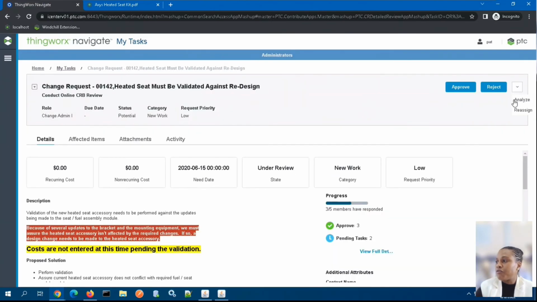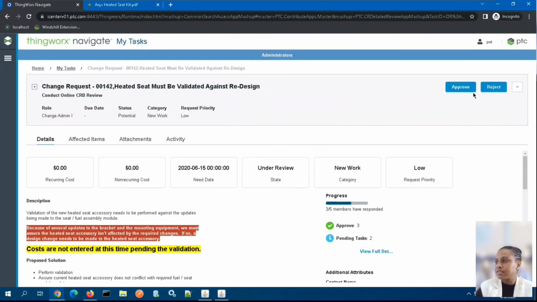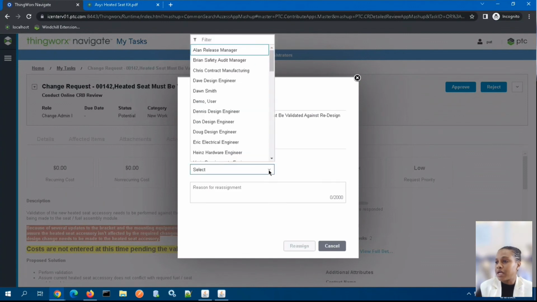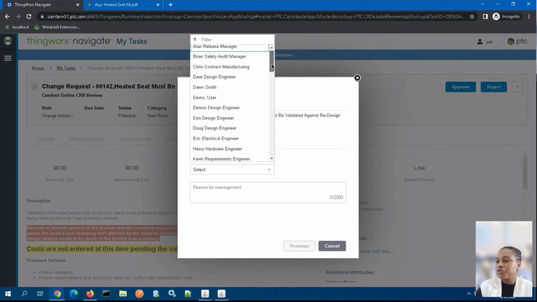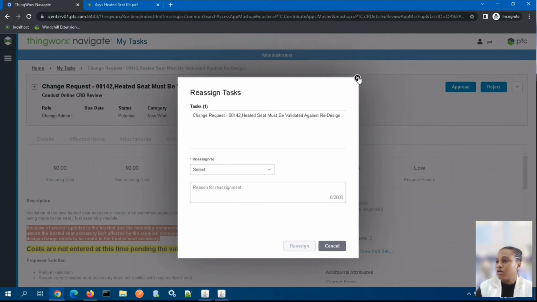He also has the ability of analyzing it, of which, as I've mentioned, in this case, it will say the heated seat must be validated against redesign. And then he will populate all the comments he needs there for that analysis. And then he also has the ability of reassigning this task should it need to be reassigned to someone else. And obviously, all of these users have been pulled from Windchill.